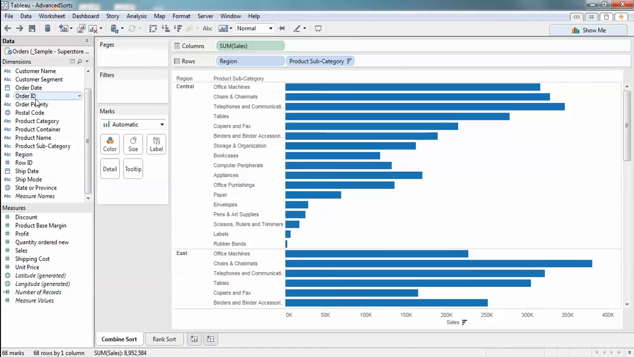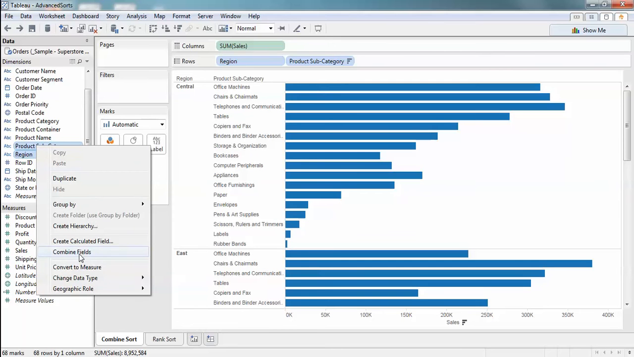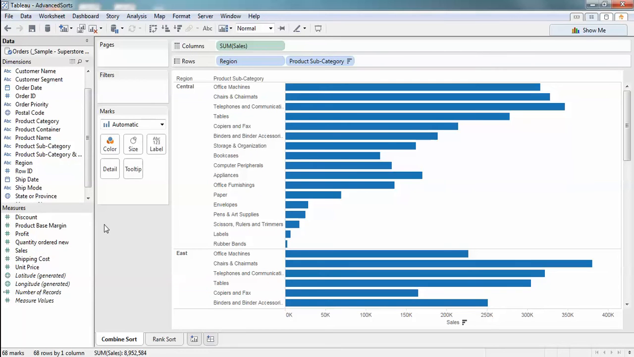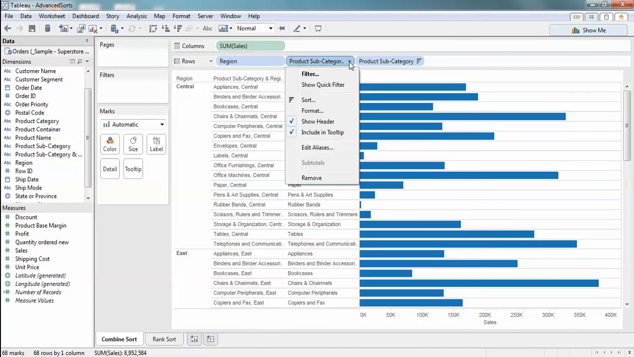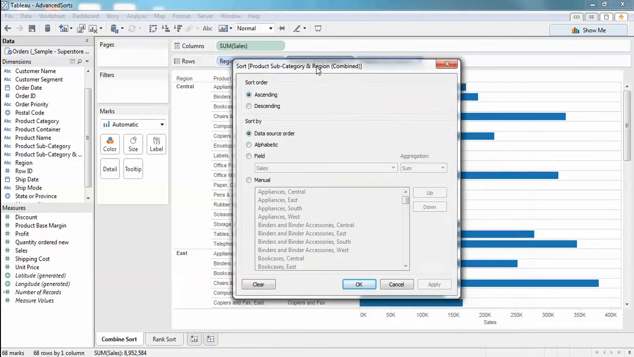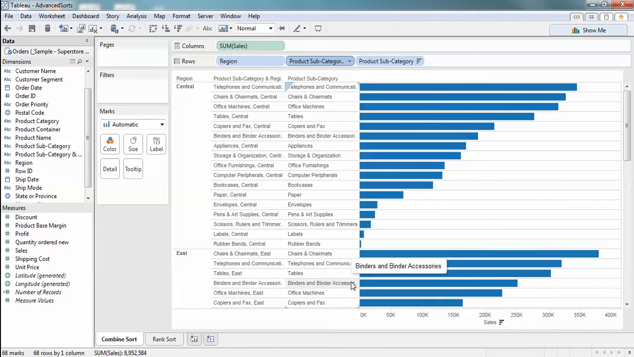The first way of doing this is actually creating a combined field. So we'll highlight both the region and subcategory dimensions, right-click, and choose combined field. We'll drag that new combined field out onto the row shelf here, right between region and subcategory. And now we'll click that pill in order to sort it. We'll sort this in descending order by sales and click on OK.